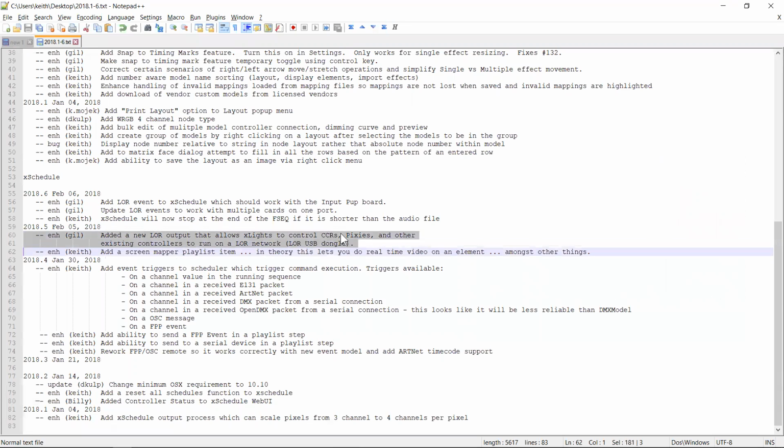The LOR output to control xLights to control CCR, pixels, and lights. Okay, so this is something that Gil added. He actually added it in xLights, but because xLights and xSchedule are intimately related, when he added that new optimized LOR output, which I'll cover in the other video to some degree, it's automatically now supported in xSchedule. So when you define an advanced LOR output in xLights and you start to play the sequence on xSchedule, it will take advantage of that same advanced optimized output when it plays out to your lights, and you'll get the same enhanced performance that Gil delivered with those changes.